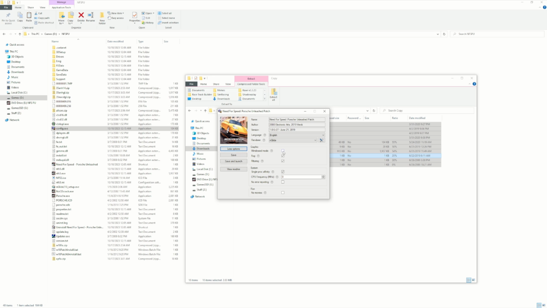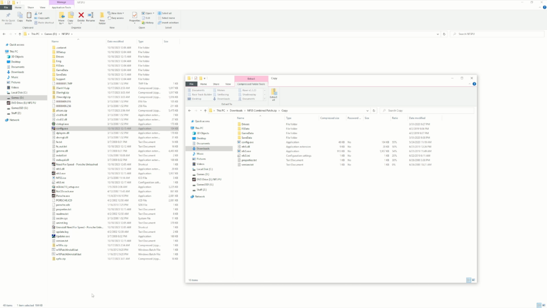Over here, two more options. We want to uncheck windowed mode. You can turn it on, but the game is going to be very tiny. Fog, check. Filtering, check. System, proc, affinity, uncheck that. CPU frequency, zero. Error reporting, uncheck. No movies. If you want to eliminate the movies, like during the loading screen and all that, you can check that. I like them, so I will leave them on. Save and exit.